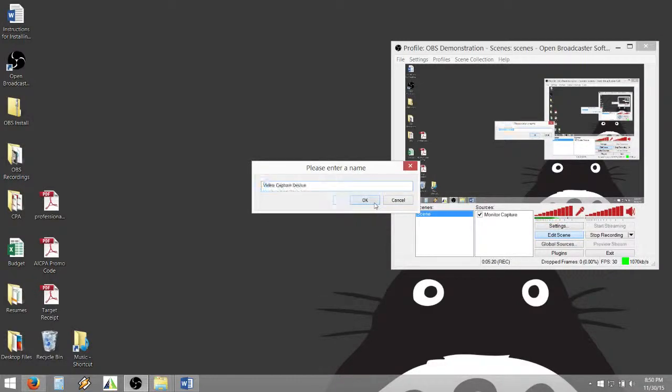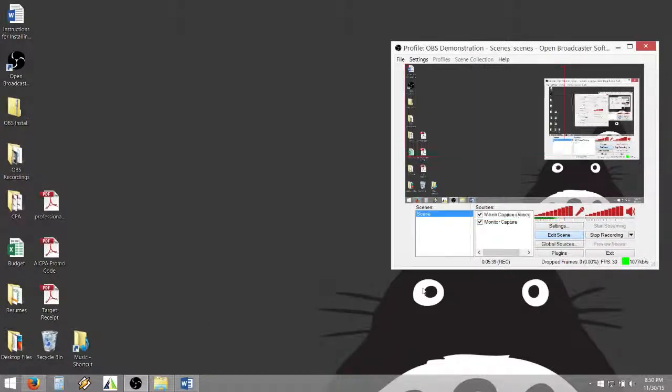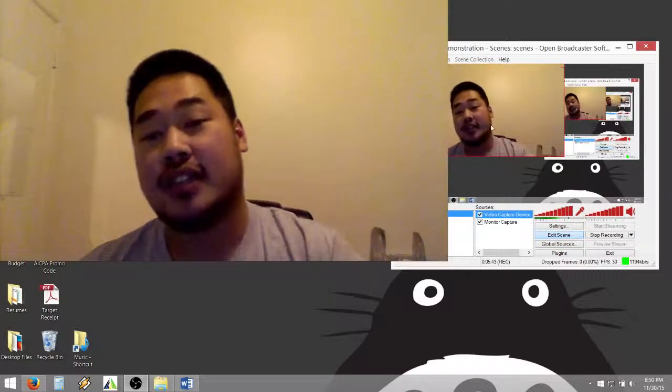You can name it whatever you want. Right here is where you select your device. So if you're using a webcam, you'll select your webcam. But for me, I have a built-in camera in the laptop, so I don't really have to do anything. These are some options you can fiddle with, but I'm not going to fiddle with any of them. Anyways, here's a picture of me doing my video demonstration.